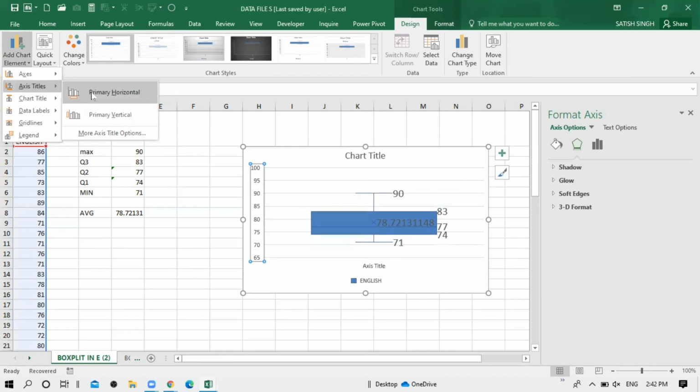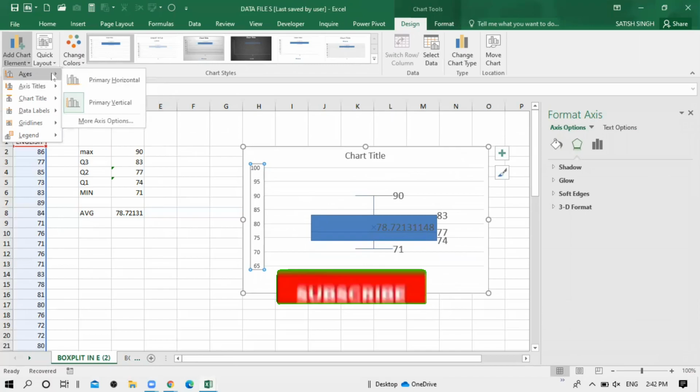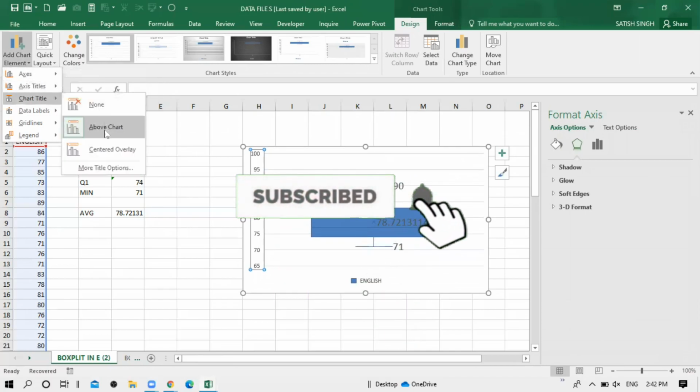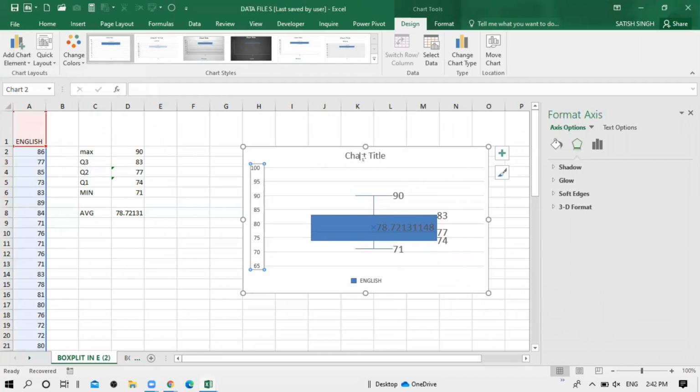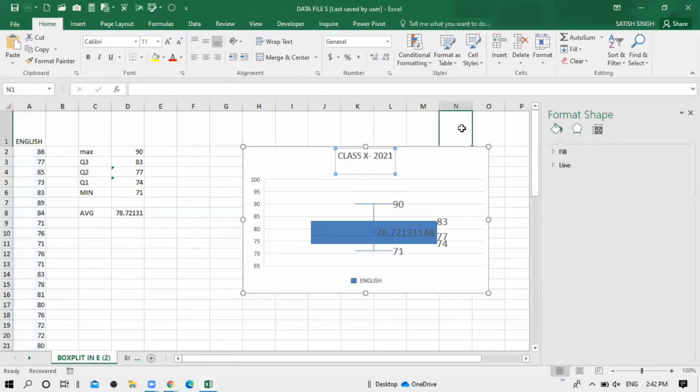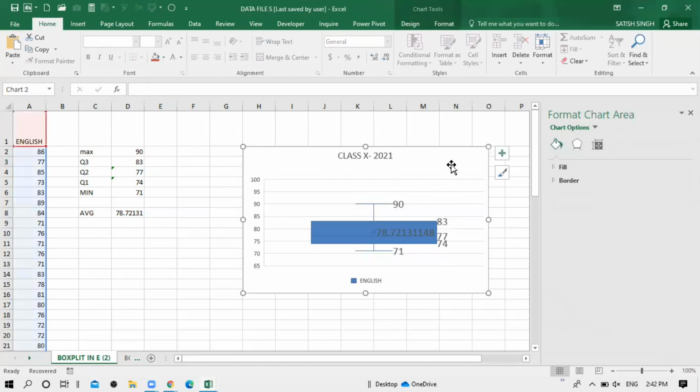Here you can give the primary horizontal axis, and here you can give the chart titles, and it is here above, and you can write here what you want to mention. So if it is for a particular class, we can write it is for the class 10th and 2021. So by this you can have the title on the box plot also. So this is the process how to construct a box plot in Excel. And this is what we have constructed for a single data set.